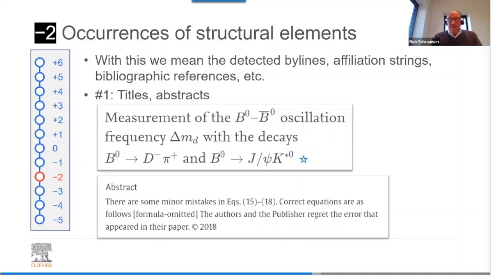One important thing is that these bylines are not the same as a list of authors. Affiliations are not the same as a list of organizations. And the bibliographic references, even they are not a list of references. They are textual elements. That is very important. Let's start with the titles and the abstract.